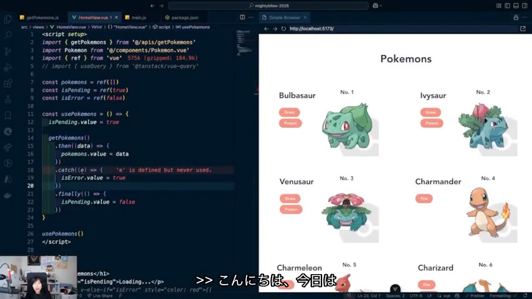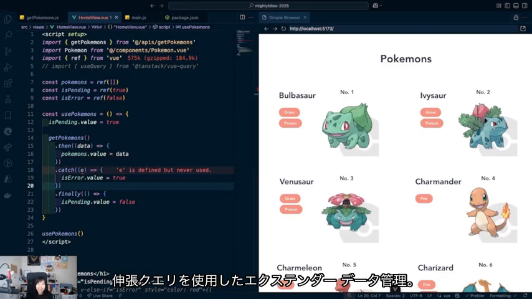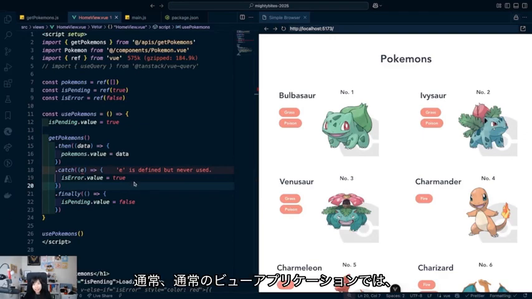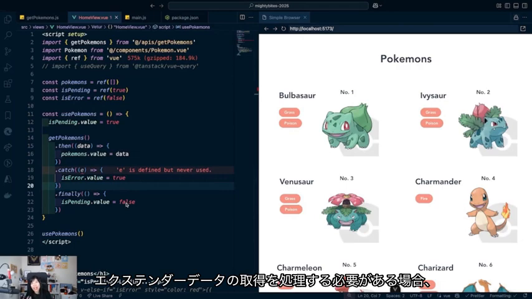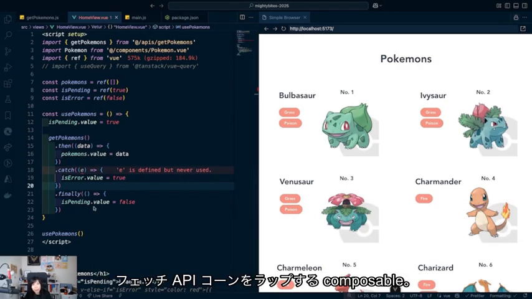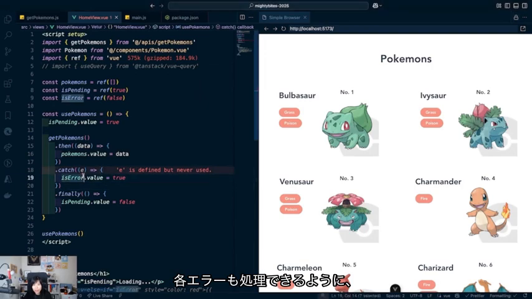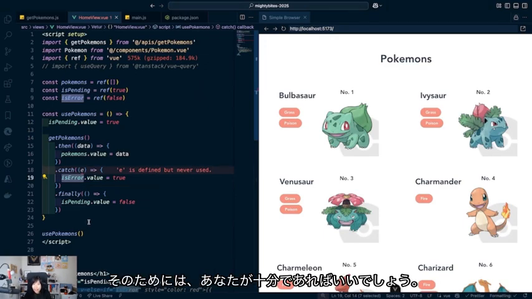Hi, so today we're going to do a mighty bite about how we handle external data management with TanStack Query. Usually in normal Vue applications, when we need to handle fetching external data, we probably will need to write some composable that wraps around the fetch API code, so that we can also handle each error, each pending state, and the data fetching and data manipulations before we display on the UI.